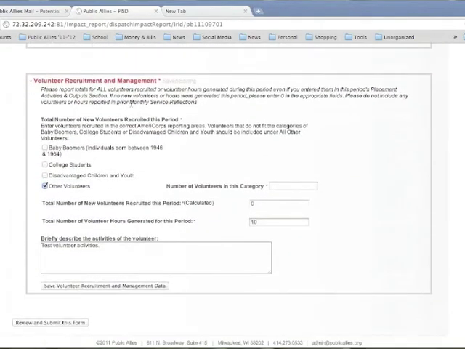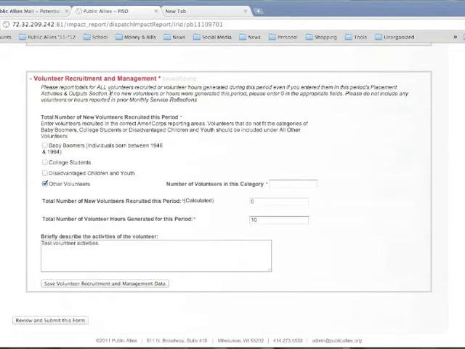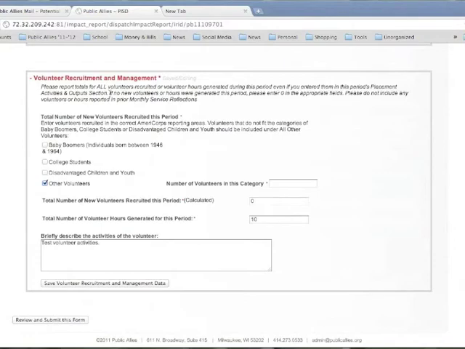The last piece is the volunteer recruitment and management. And this is trying to really report on all the volunteers that you've recruited and volunteer hours that those volunteers have generated.